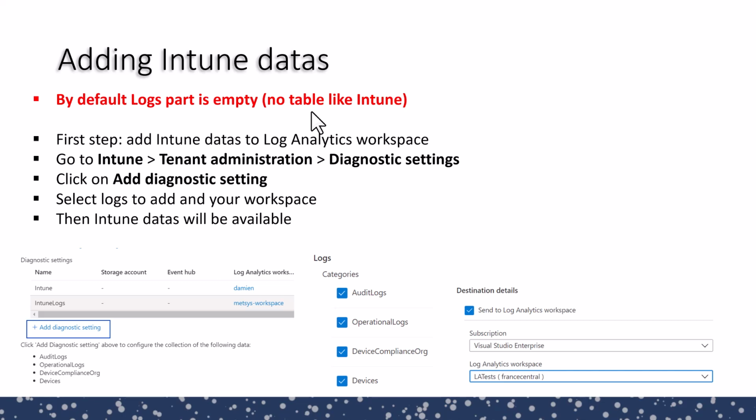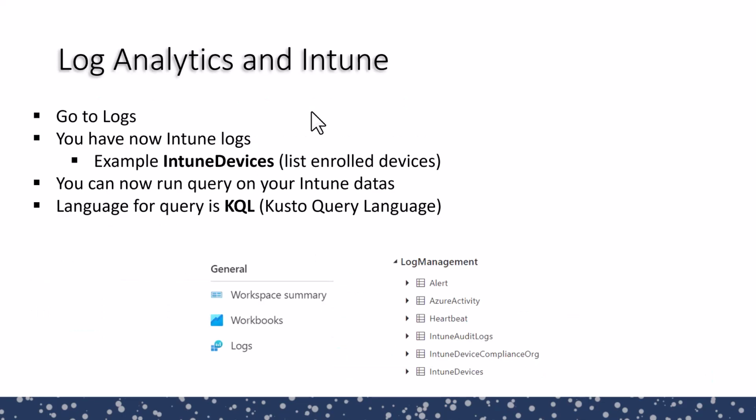Of course, check the box Send to Log Analytics workspace, choose your workspace and subscription. Then all data will be automatically sent to your workspace. It can take some time to complete, but then you will be able to access your data from Log Analytics and do some queries.